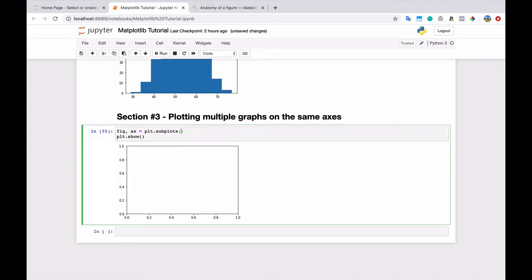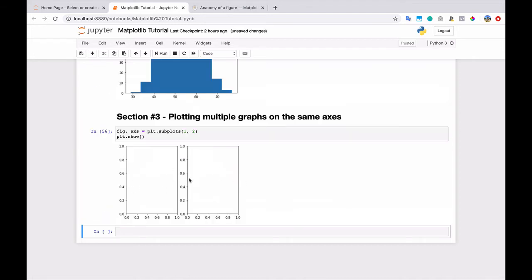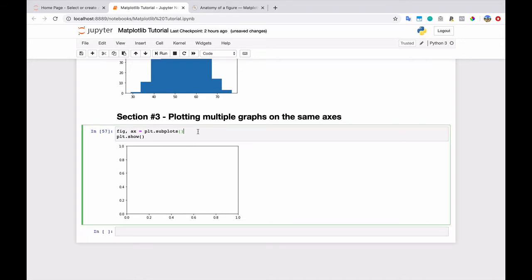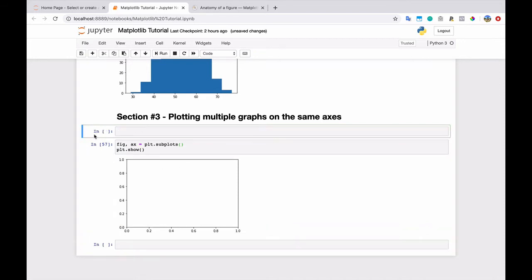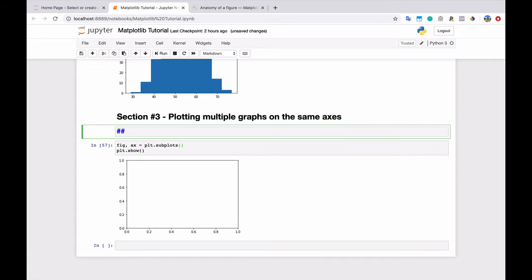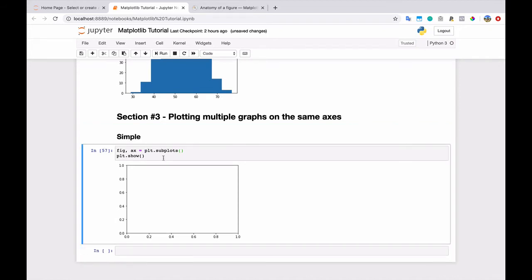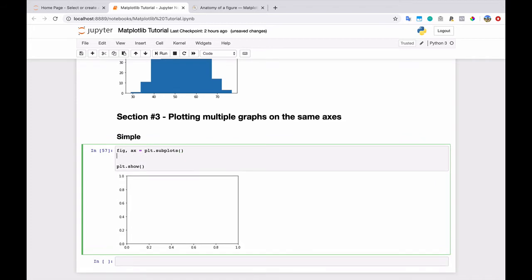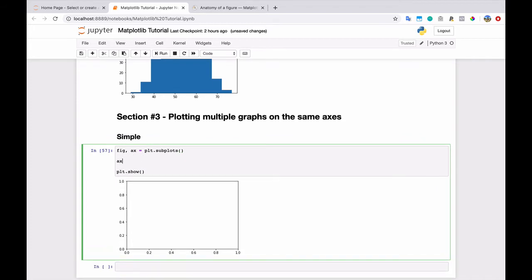So we're not going to be looking at multiple axes like this. We're going to be plotting on the same axes. Okay, so let's try a simple plot first. Let's go back to our simple mathematical equations that we were using earlier.